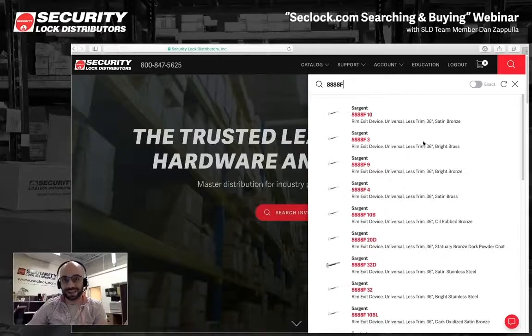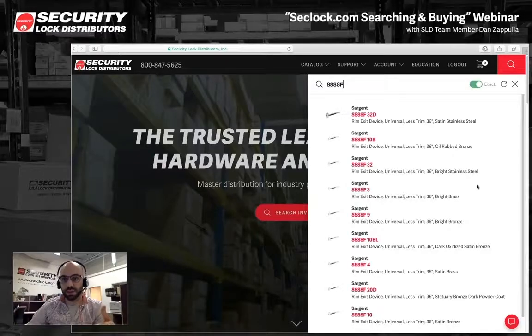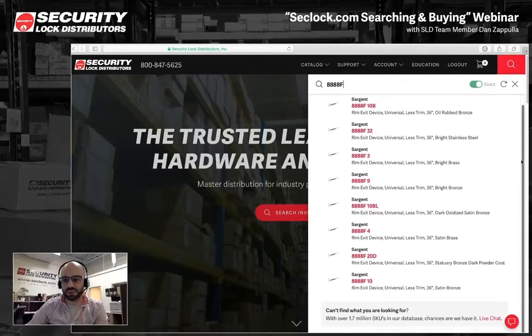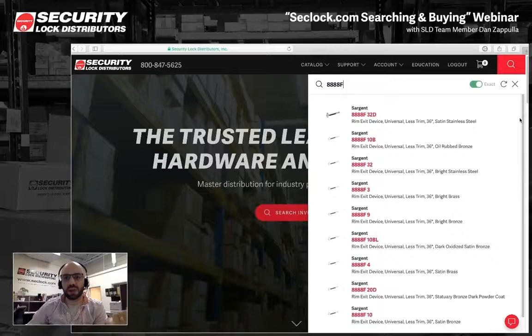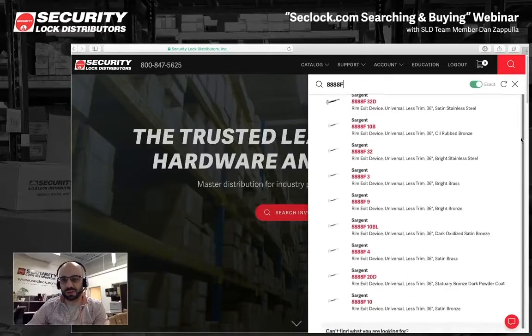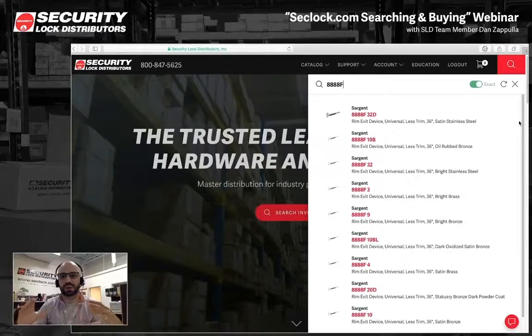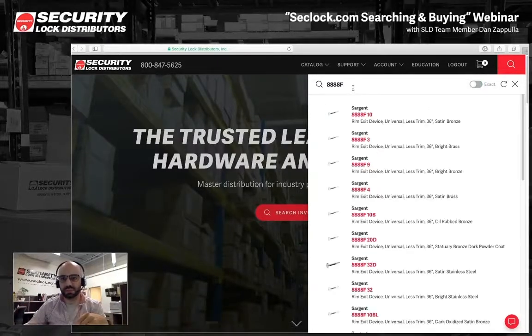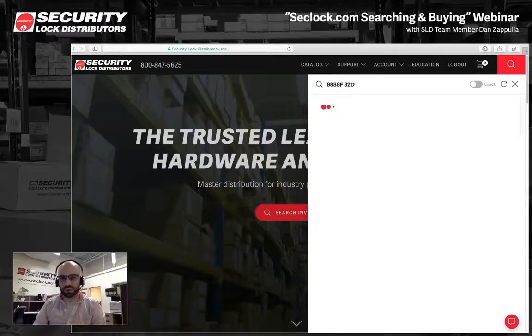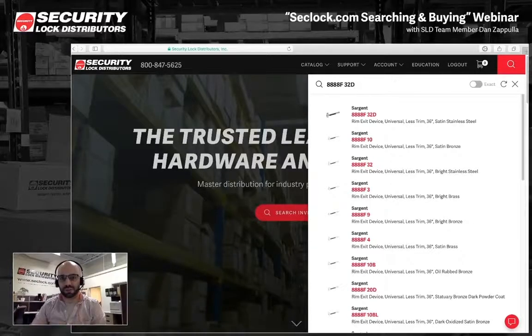So let's use that exact match function and let's start to narrow that down a little bit. Now watch what happens. So now we've narrowed this to just these items here that only feature 8888F. So now you can narrow this down and really start to hone in and find exactly what you were looking for. So let's say hypothetically too that we were looking for the 8888F32D.